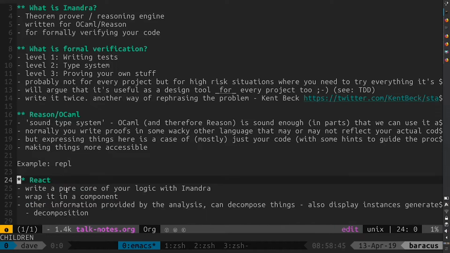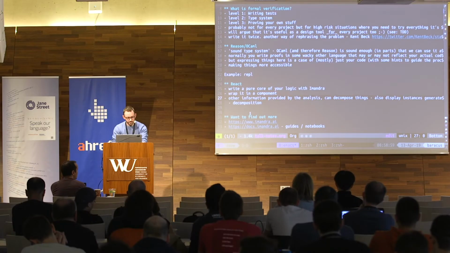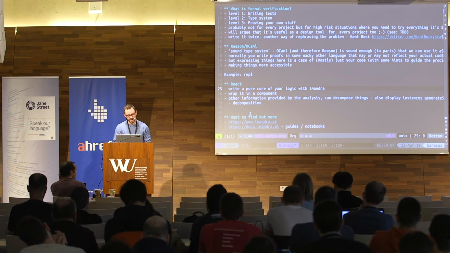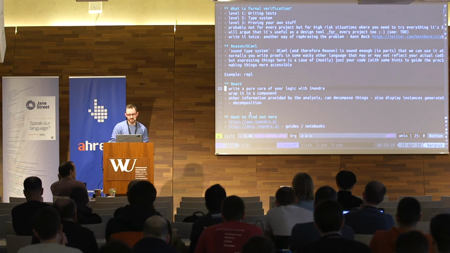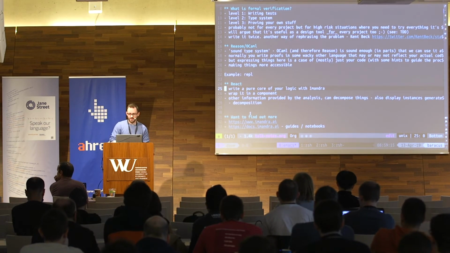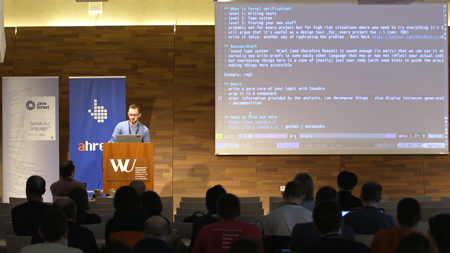And something that we're then able to do, which is what I want to talk about today, we've been trying to bring this sort of stuff to the front end, seeing as Reason is quite front end focused. And so what you can do is, if you're working on, say, a React project, using something like reducers in React, you can write the pure logical core of your React component in this analyzable way, and then wrap it up in a component. And that enables us to do some quite interesting stuff.